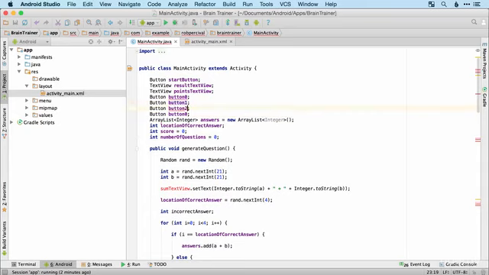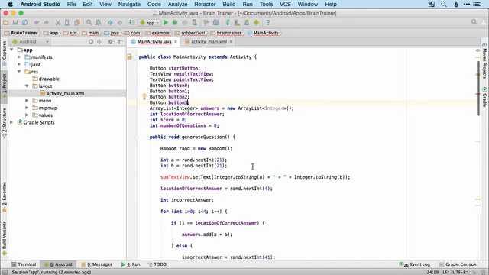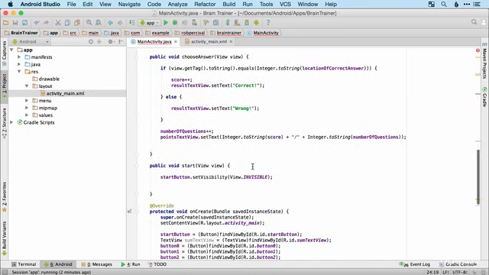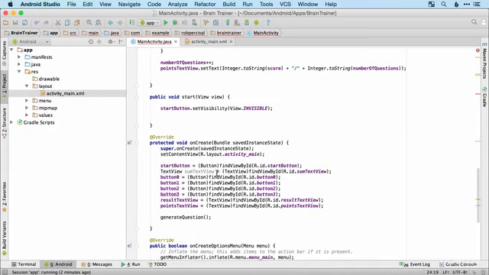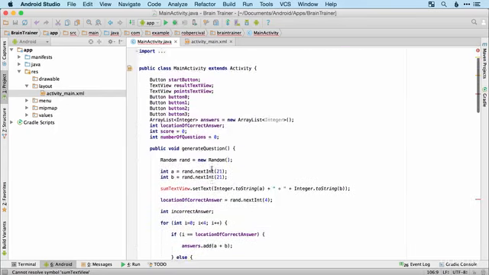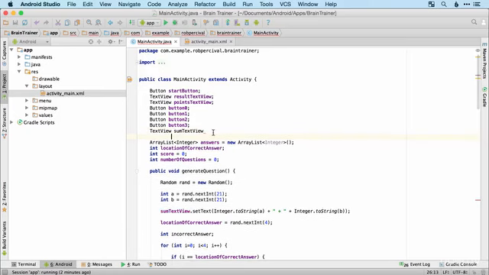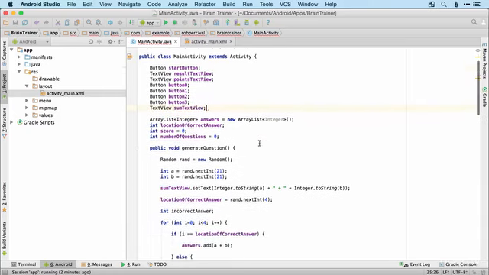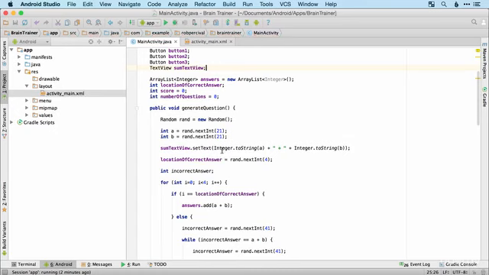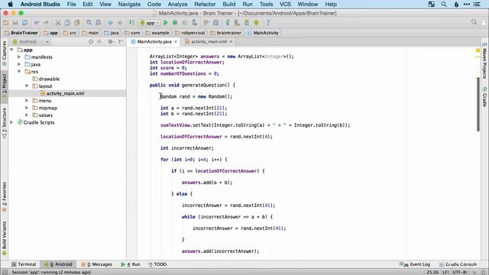So 1, 2, and 3. And some text view as well. So we'll copy that definition. We don't want to define it down there. Instead, we want to define it up here. Okay, worth just checking that our code still works.